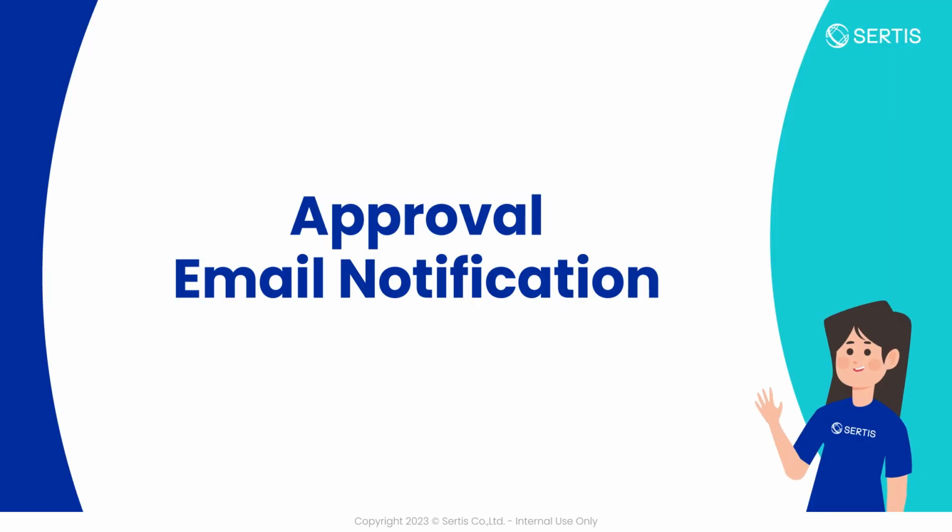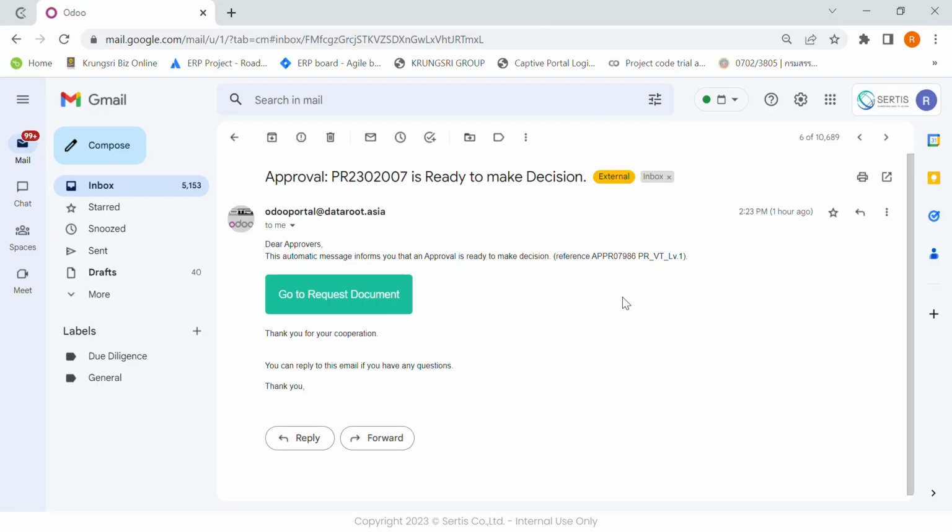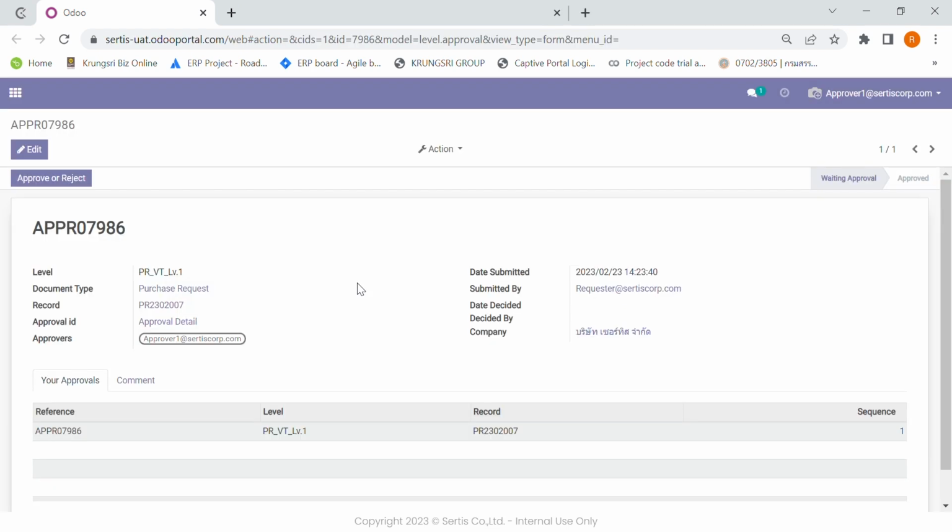Another way to access the approval transaction is through the email. If you set your profile to handle notification by email, you will receive the email with the subject saying that the document is ready to make decision. Click Go to Request Document. After clicking Go to Request Document, the system will direct you to the approval page.